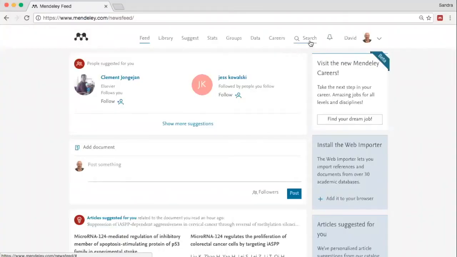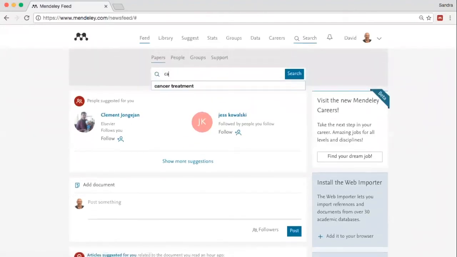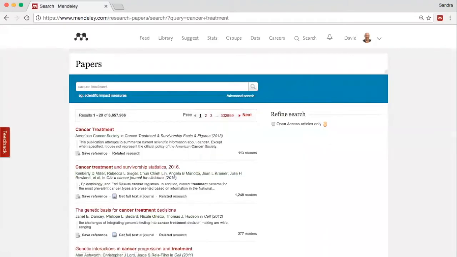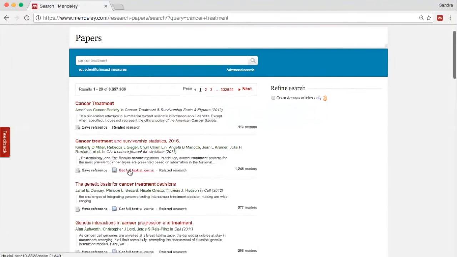You can run the same search of the Mendeley catalog from Mendeley Web. Click on Search, and then run your search using the Papers tab. From here, you can review results and add references directly to your library. If you see here the Get Full Text at Journal, it will check for the full text if you're subscribed, and you can choose to limit your results to open access articles only where the full text is available.